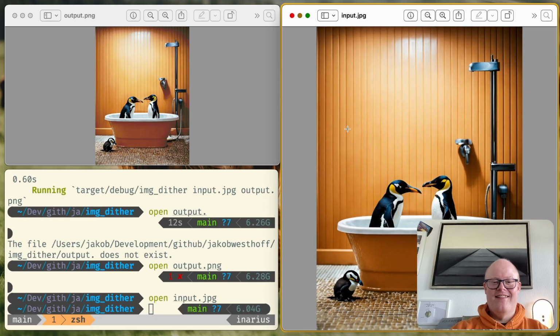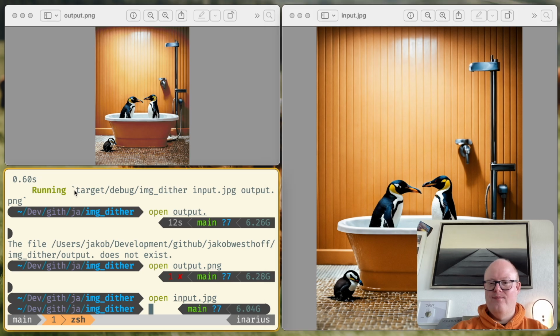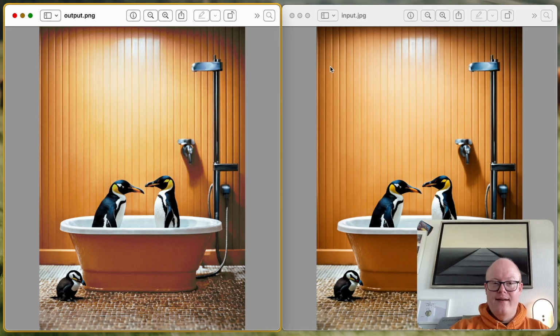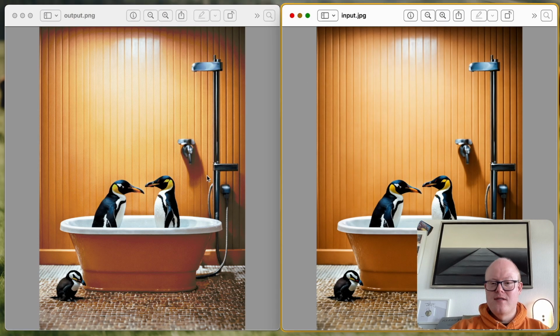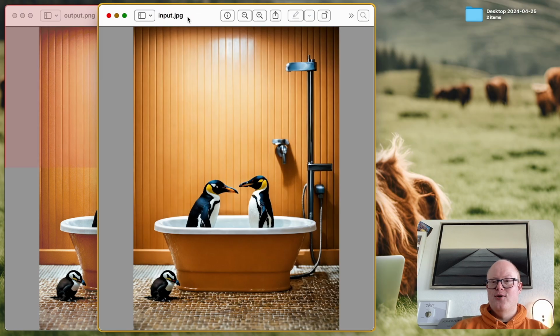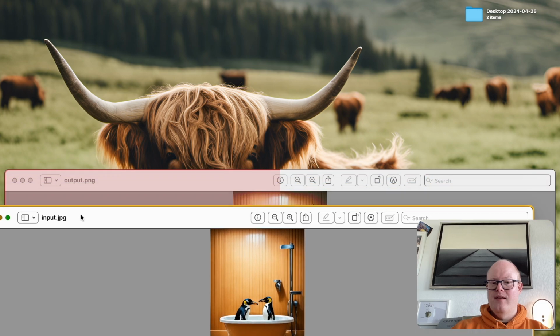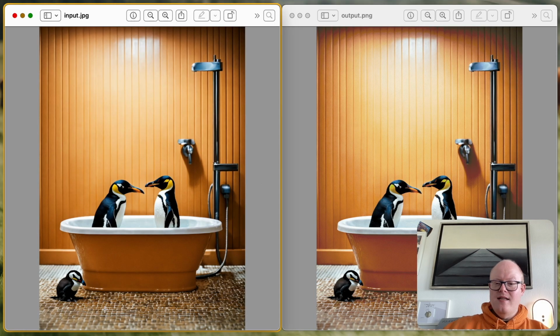Okay, so let's put that there. Then I will move this to another screen. There you go. And now if you look at those, they are more or less identical. The color space is a little bit different, which you can see. So the color space is a little different.